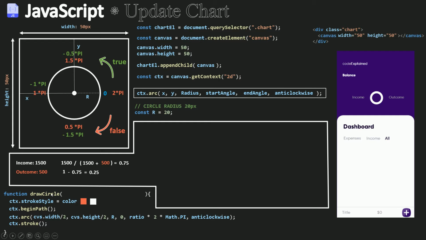This function here, drawCircle, will take in as parameters the color, then the ratio, and then anticlockwise, which is going to be false or true. If it's false, then it's clockwise. If it's true, then it's anticlockwise. Now to draw in this example the circle for the income, I'm going to say drawCircle, the color white, right? Then the ratio is 0.75, right? And then true, because we're going anticlockwise.